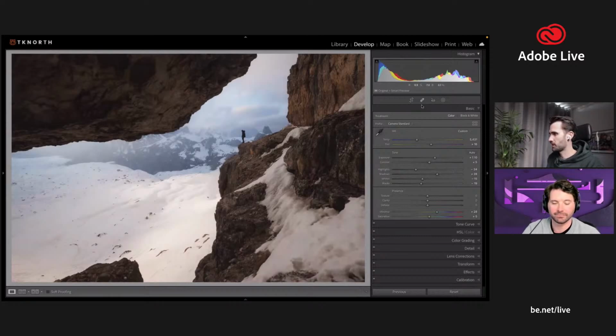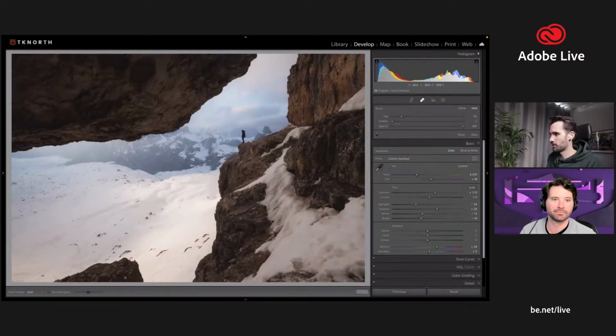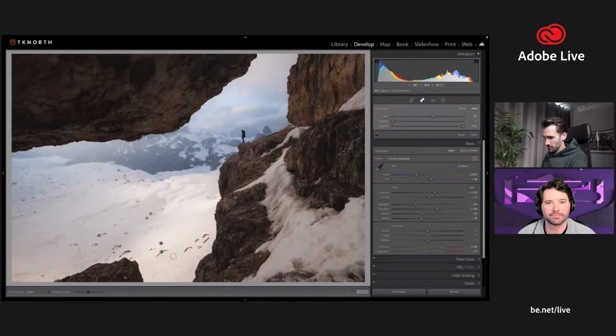Yeah. Lastly, I would clean this up a little bit. So, like, these rocks are a little bit distracting here. We can use our spot removal tool just to, for simple adjustments, for simple removal like this, Lightroom is still doing a pretty good job. You can see I could clean up all of those. But this big one, I would probably have to come to Photoshop. Let's see what Lightroom does.